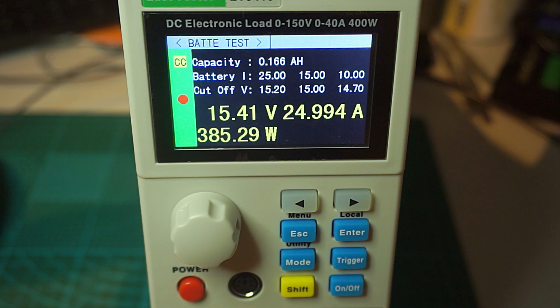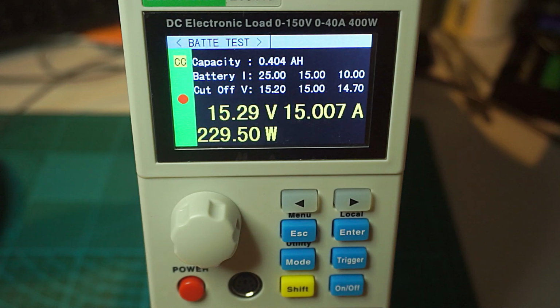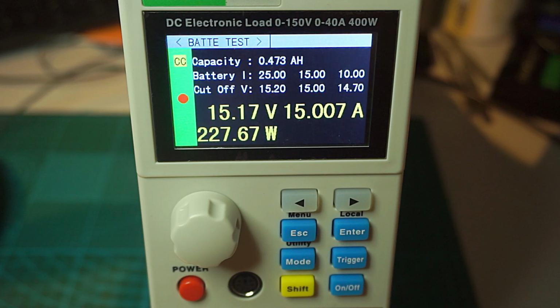And the battery voltage is getting down, 15.37, and it's going down. At 15.2, we should go to 10. 15, not 10. So 15 amps. Obviously the voltage went up a bit because the current is lower. We have already drawn 350 milliamps from the battery. The battery is barely heating up. It's very warm to the touch.